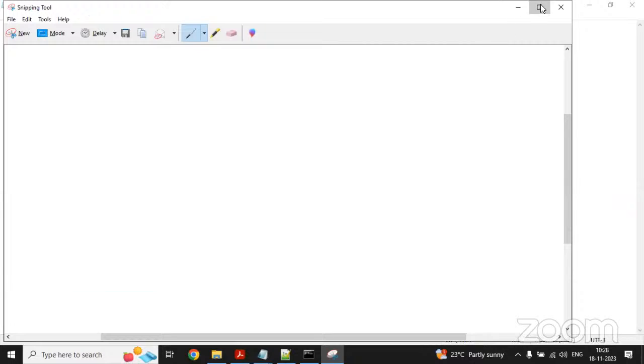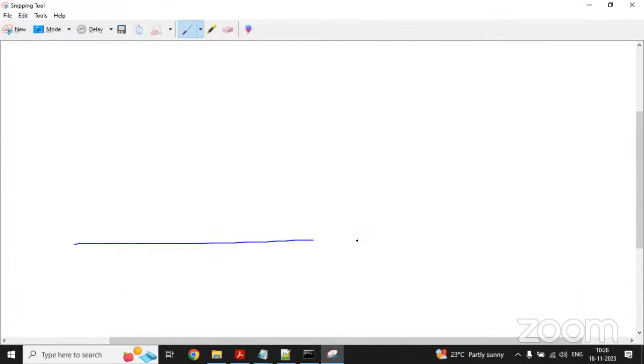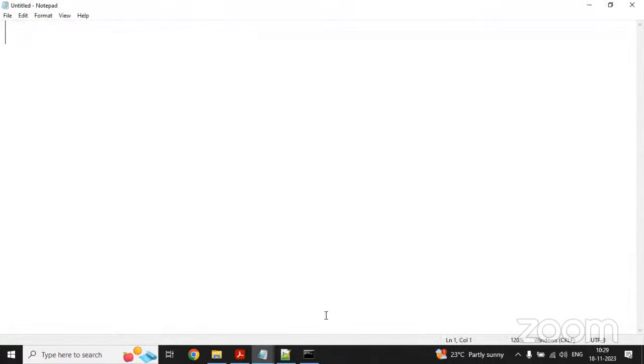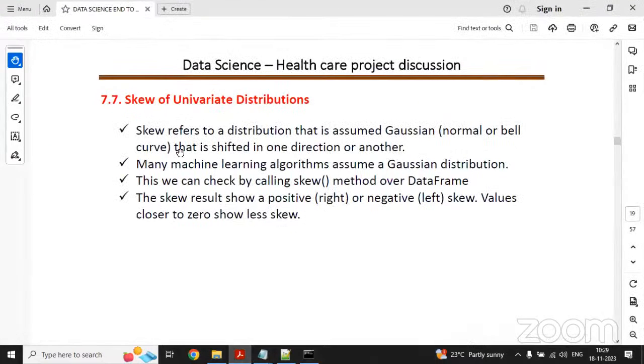Whenever you are pouring the sand, you may get something like this. Here more data is available. What data is available, sir? More data is available. Let us move on. This is called skewness. This is called what exactly? Skewness. I will show you.